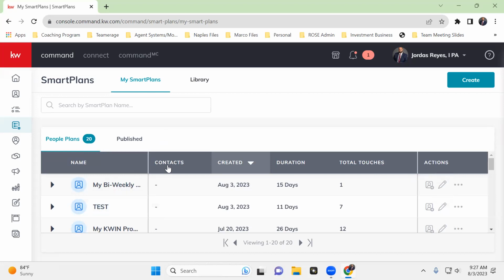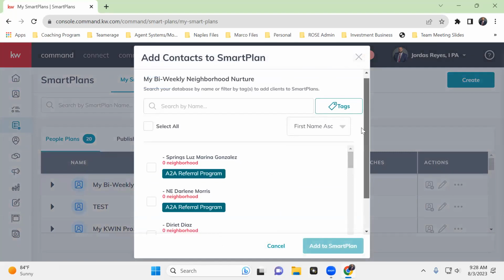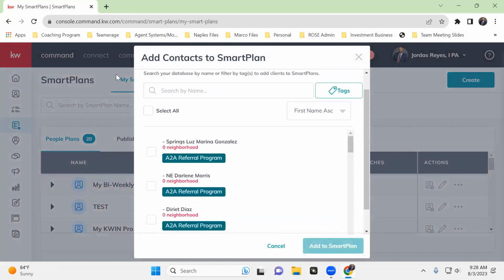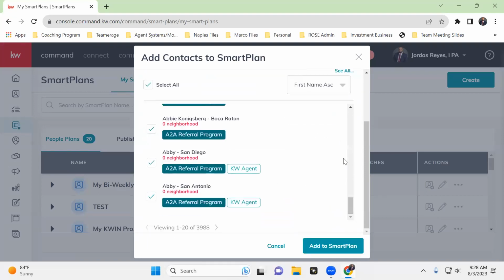Really, what you need to do is add people. To add people, there are a couple of different ways to do it. One way is right here where it says actions. I can add contact, and I can add specific tags. I can narrow down my tags, or I can literally just scroll down, hit select all, and then go page by page and add people. So that's one way to add them to a smart plan.